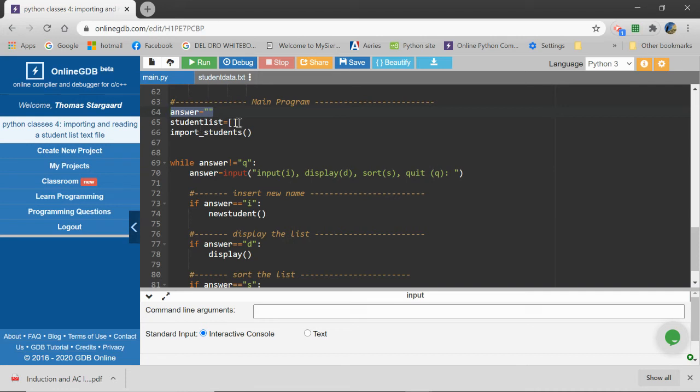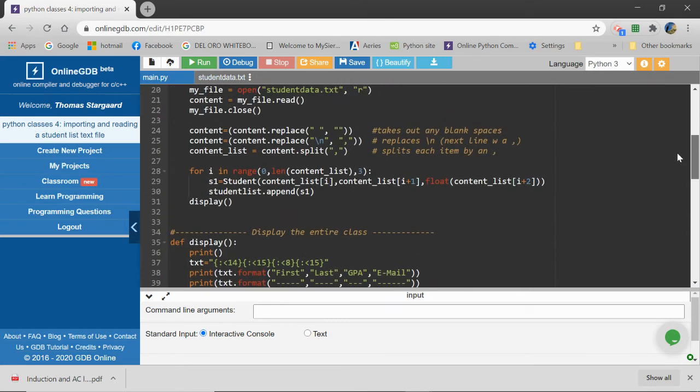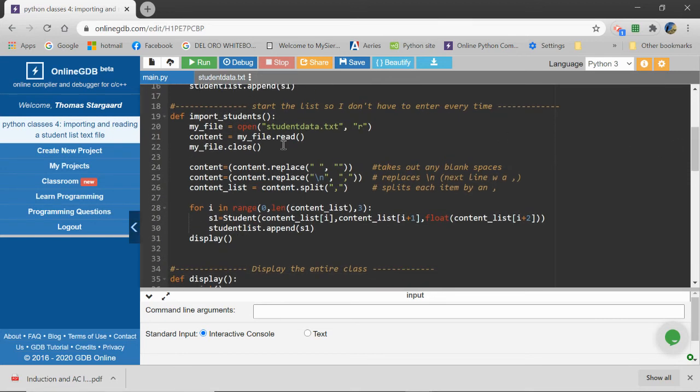We talked about that. And then the first thing I do, I call import students, which, as I go up to import students, reads all these students from my file. So the very first thing I do is call import students, which imports all of the students from my file into my student list.